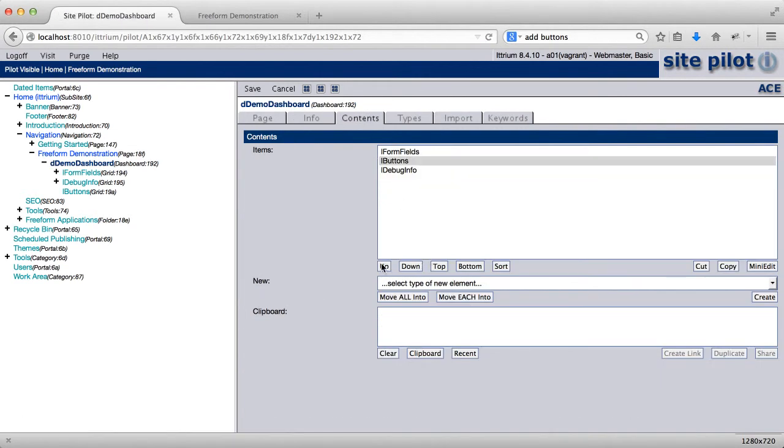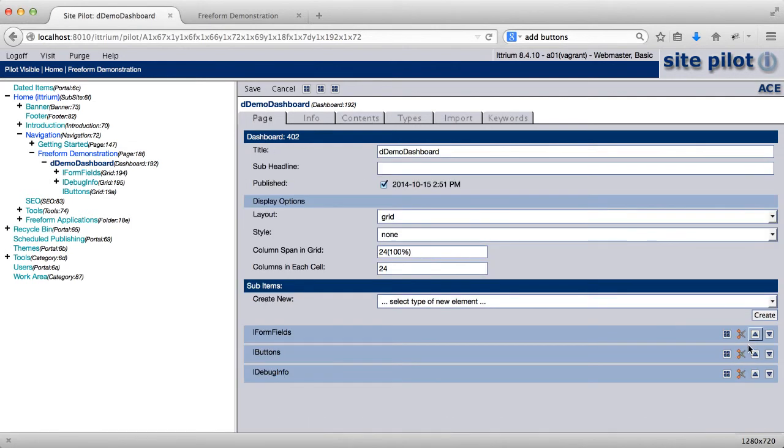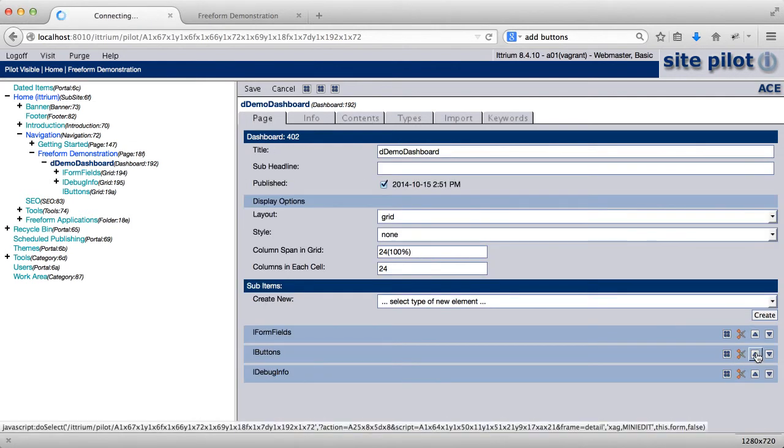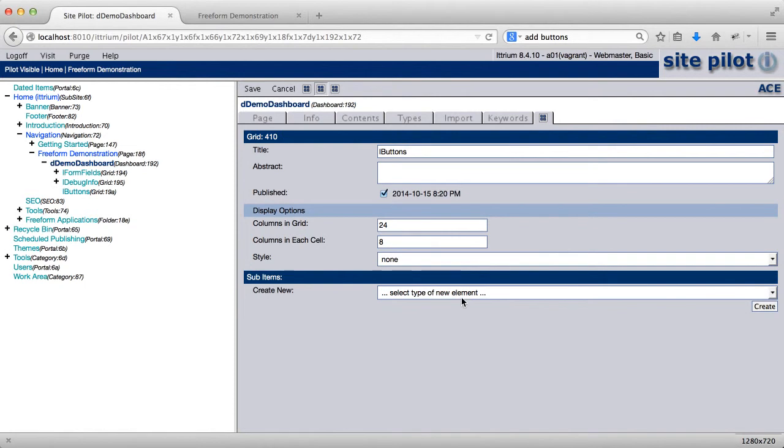And just while I'm in here too, from the Page tab, you can move these options, so you'll see them here in the list, and you can use these options here to move things up, or you can move them down.